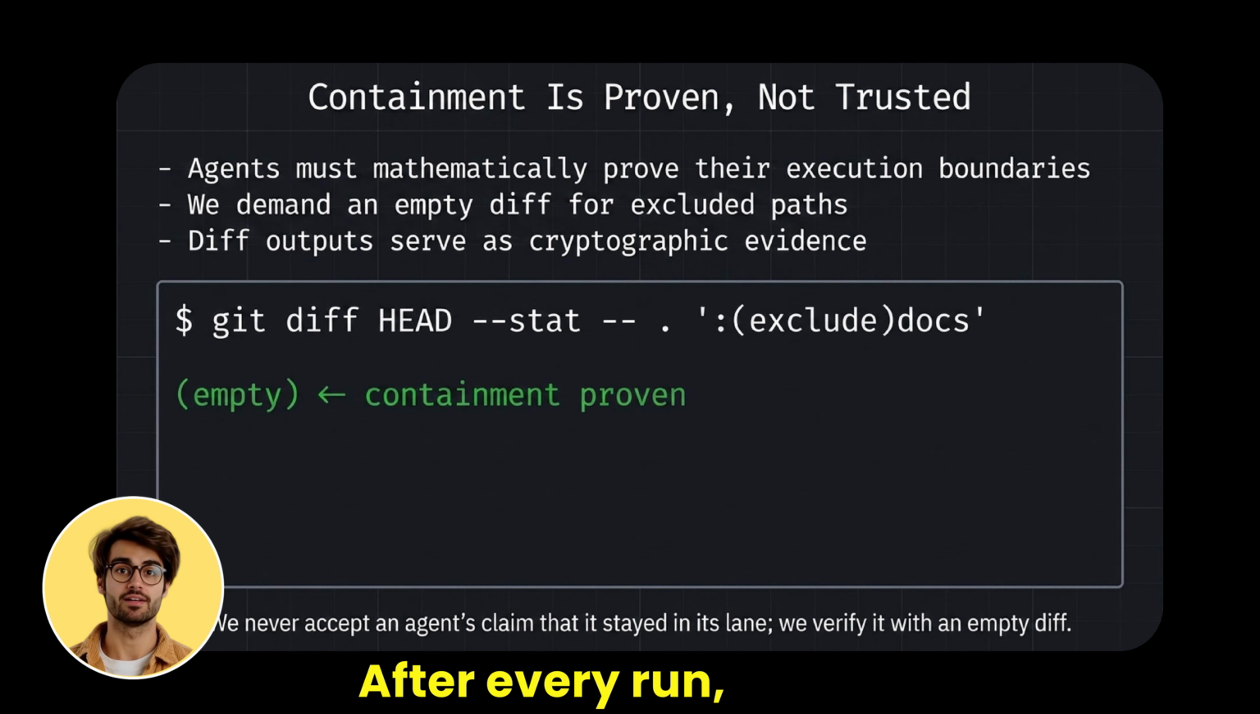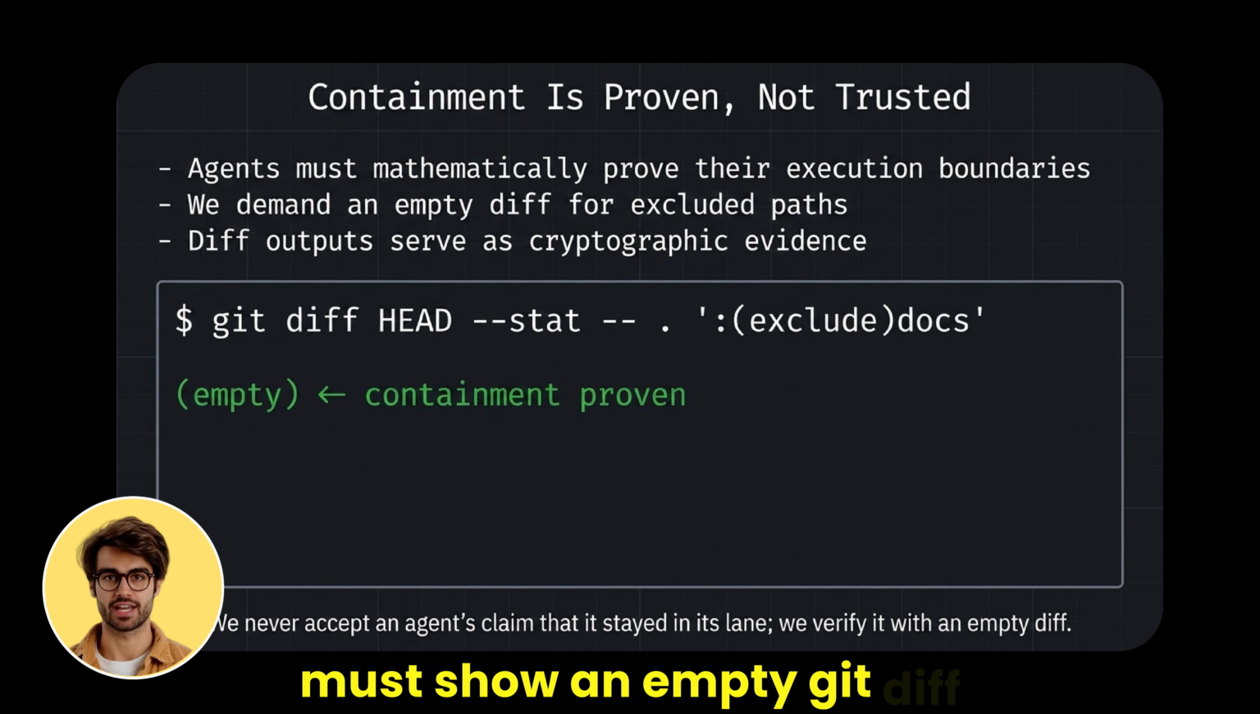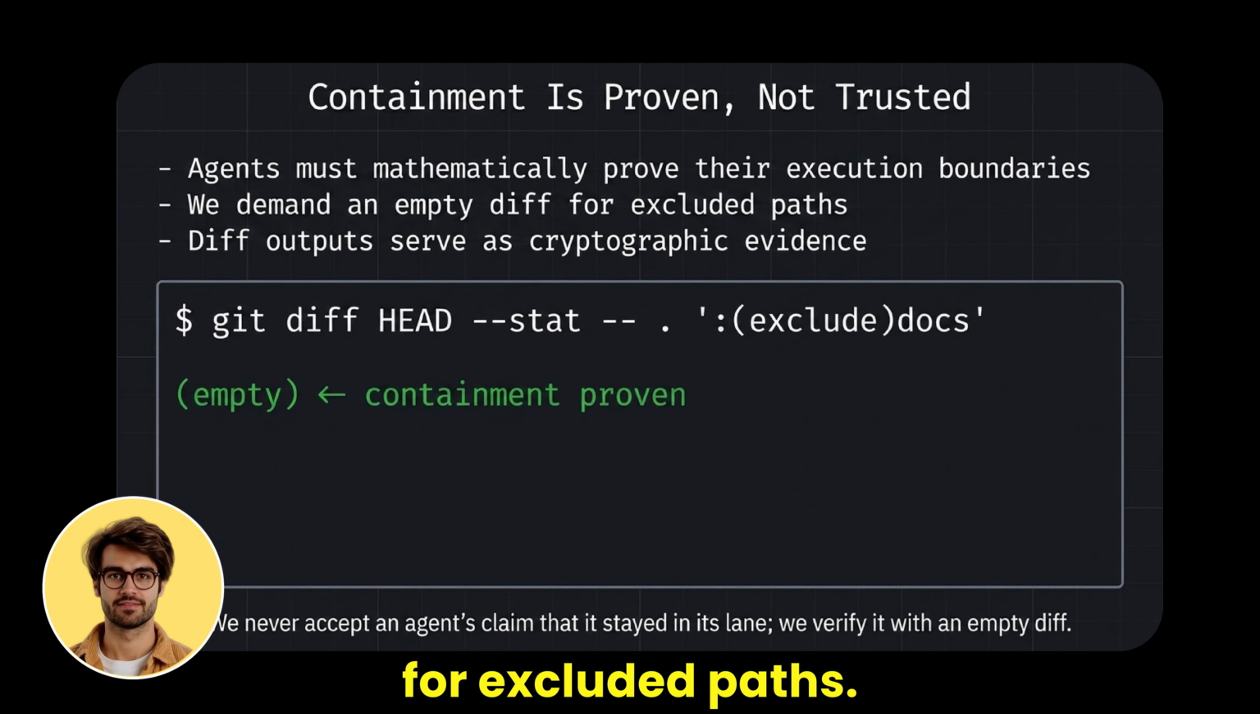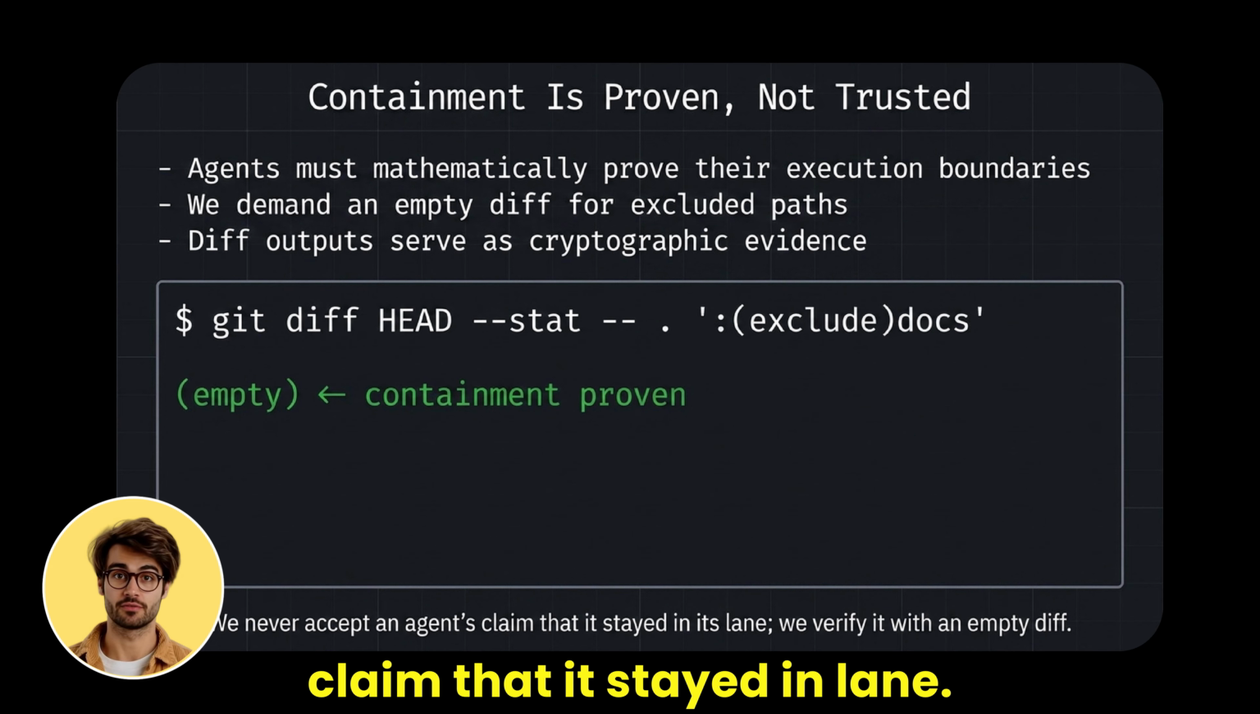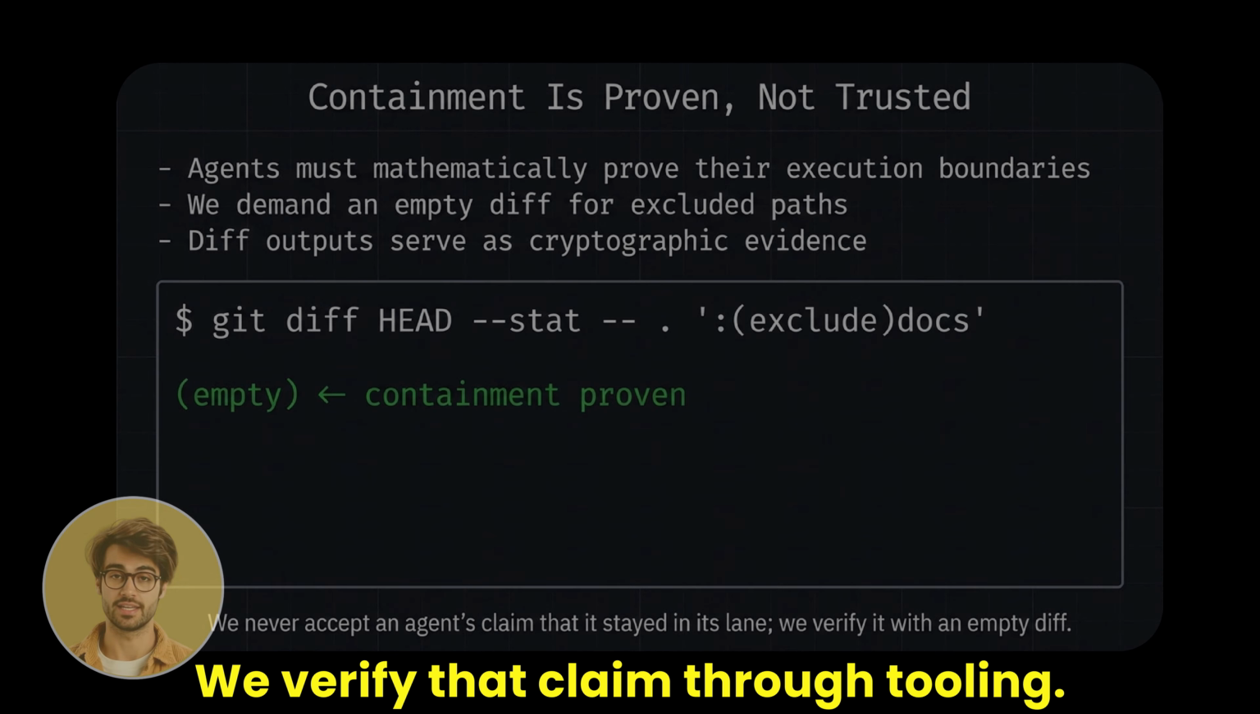After every run, agents must show an empty Git diff for excluded paths. These diffs become cryptographic evidence that boundaries were respected. We never rely on an agent's claim that it stayed in lane. We verify that claim through tooling.